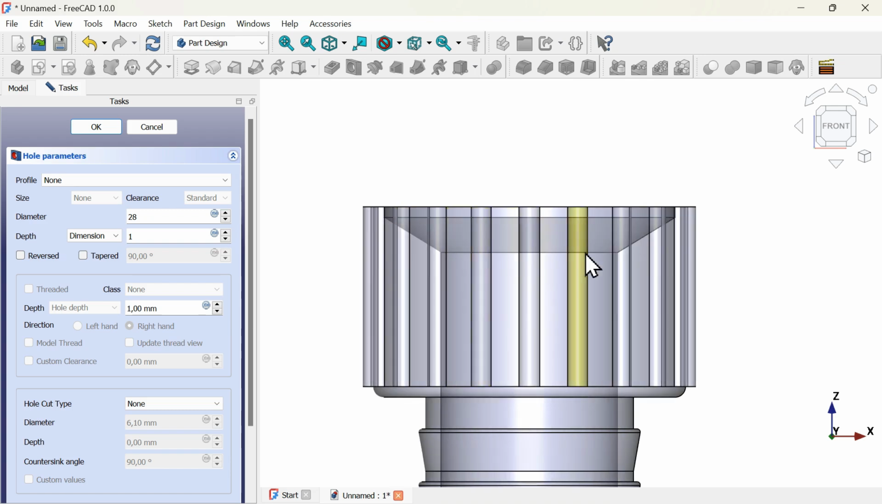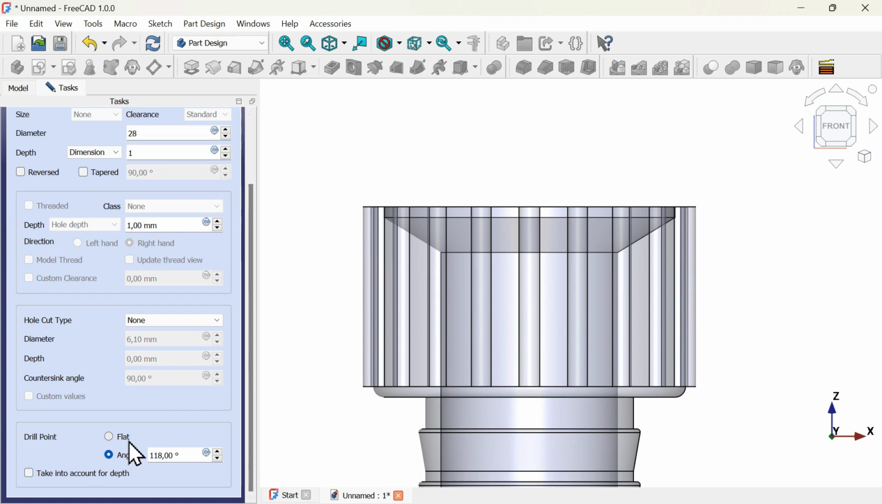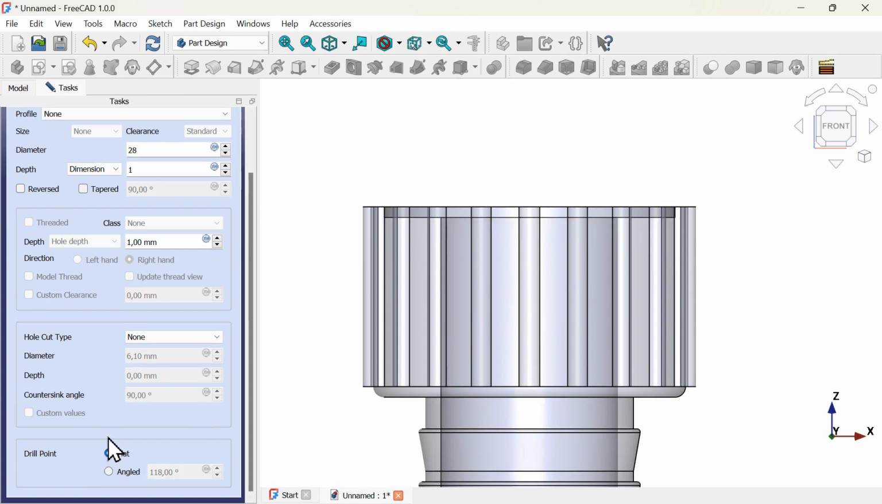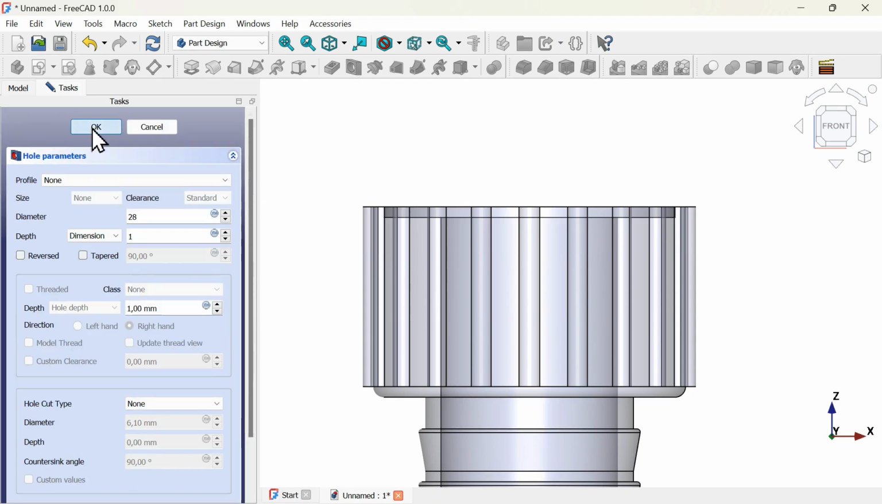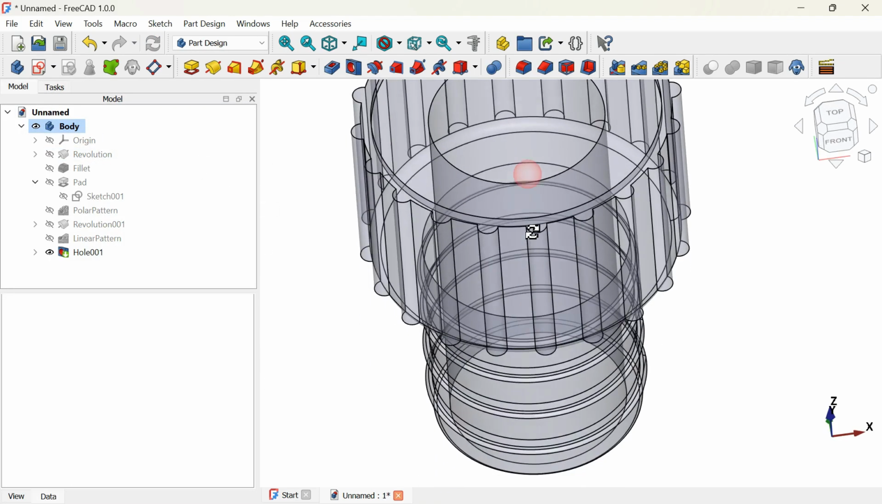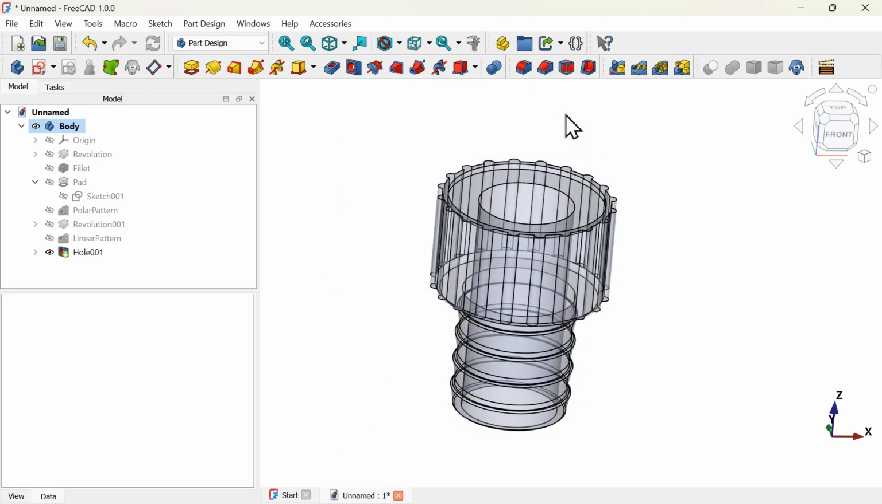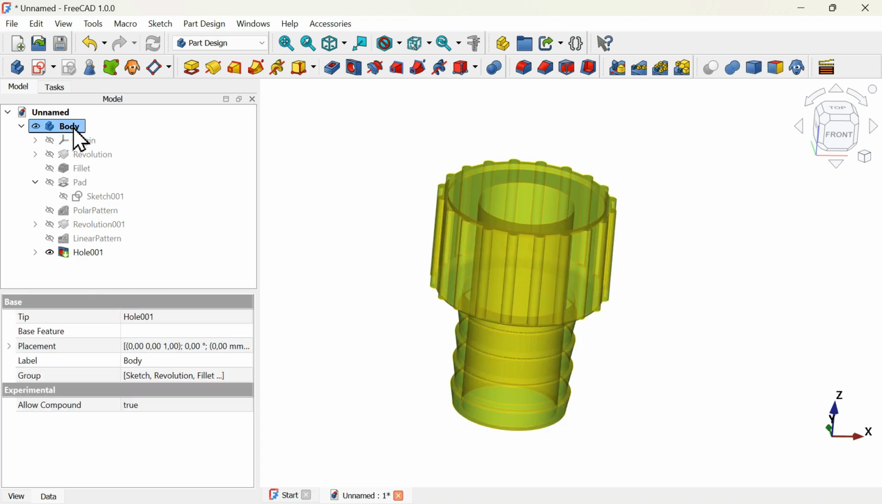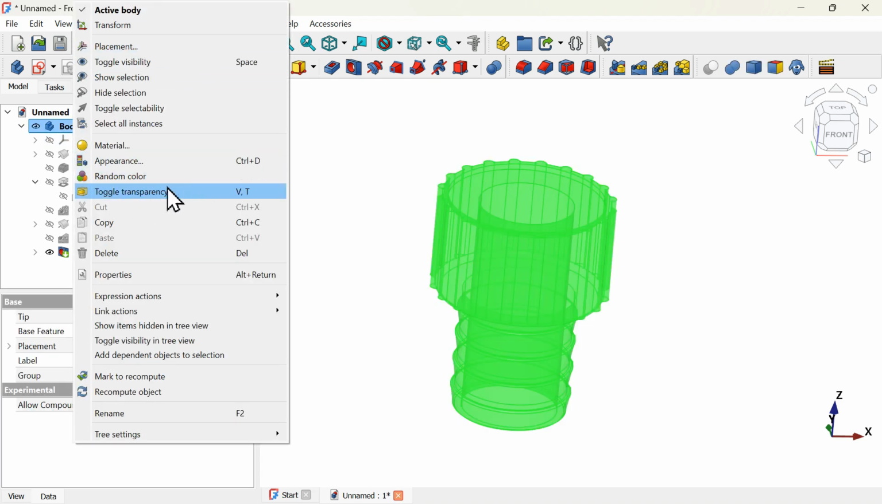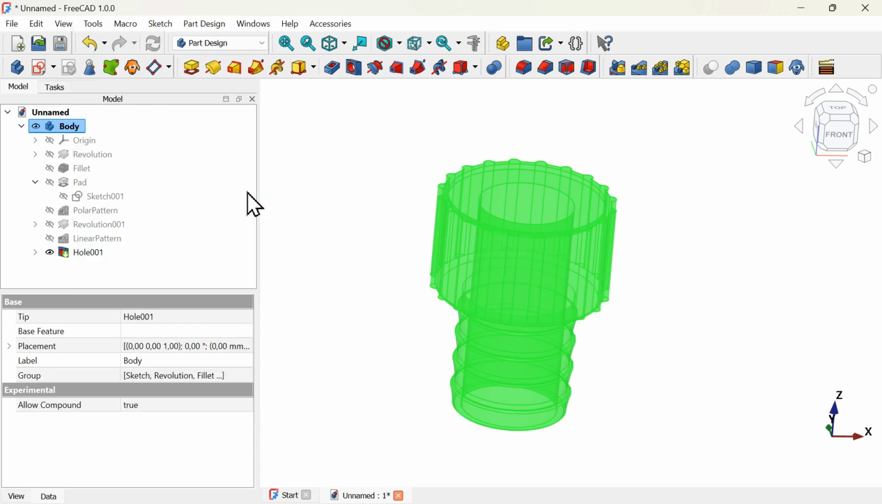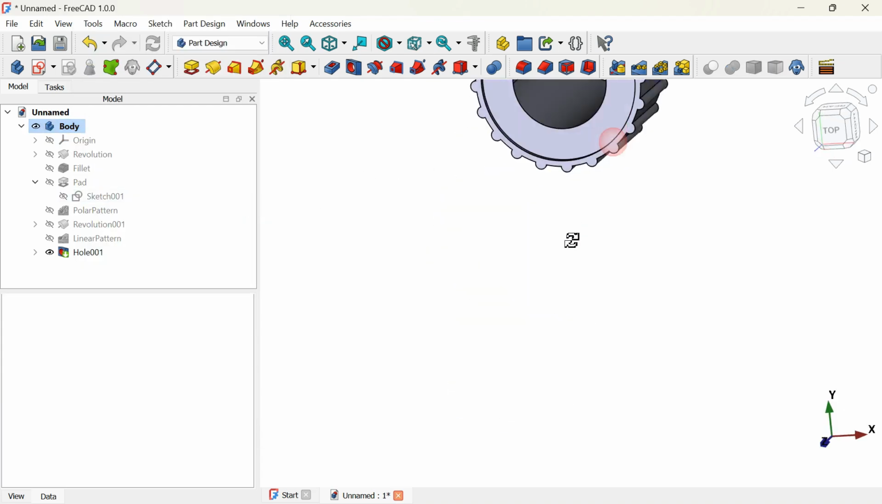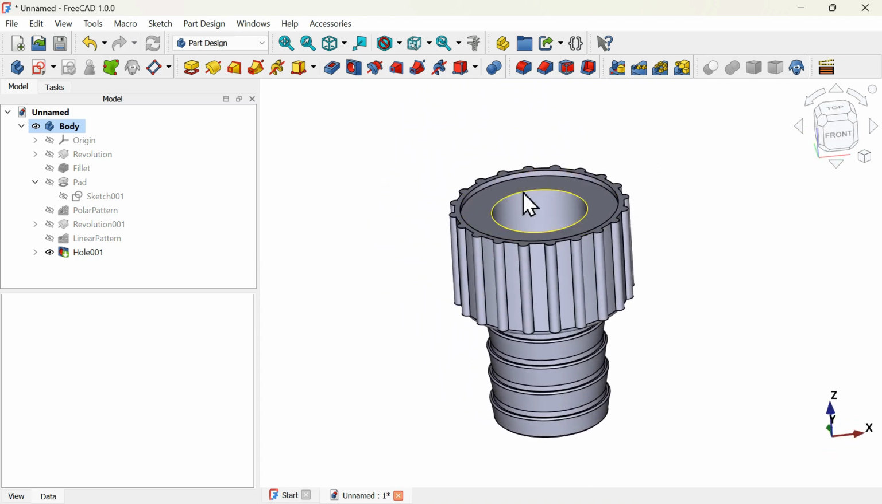We can fix this by going into the task panel, scroll down to drill point and just check this option flat, and here we have this. Scroll up and click OK. Now if we rotate this model, we can see this. We can set the transparency to 100% by selecting the body, right click on mouse and select this option here, or we can use this keyboard shortcut here. Just click here, and now we have this. As you can see, we have this hole.